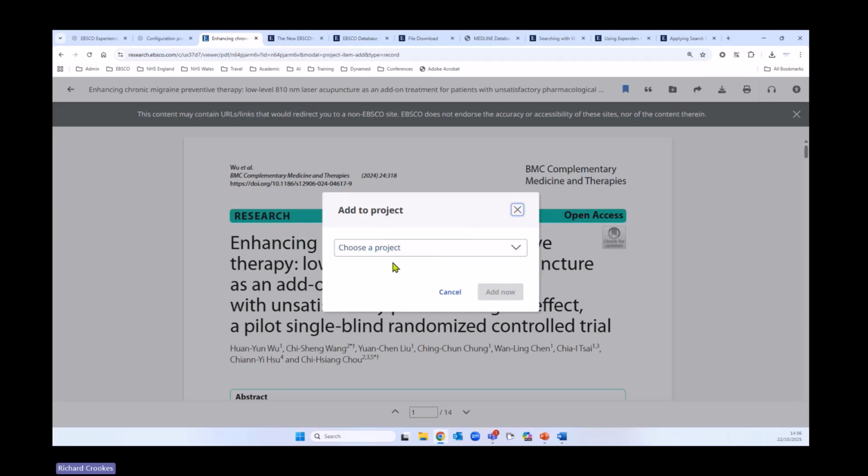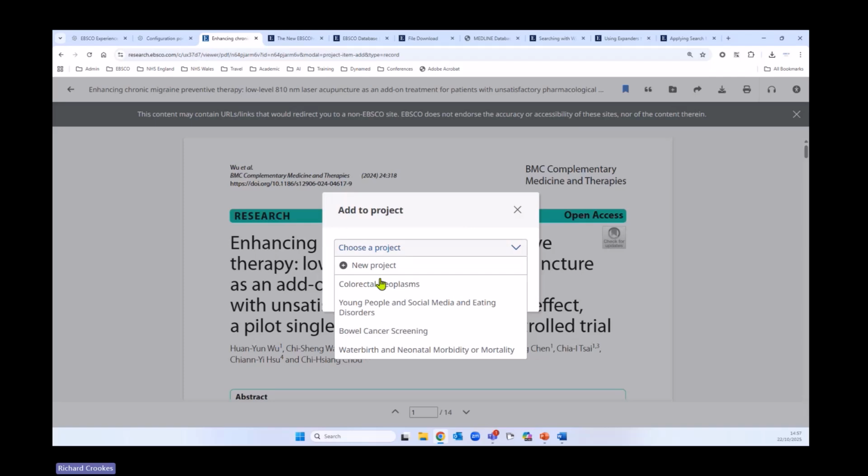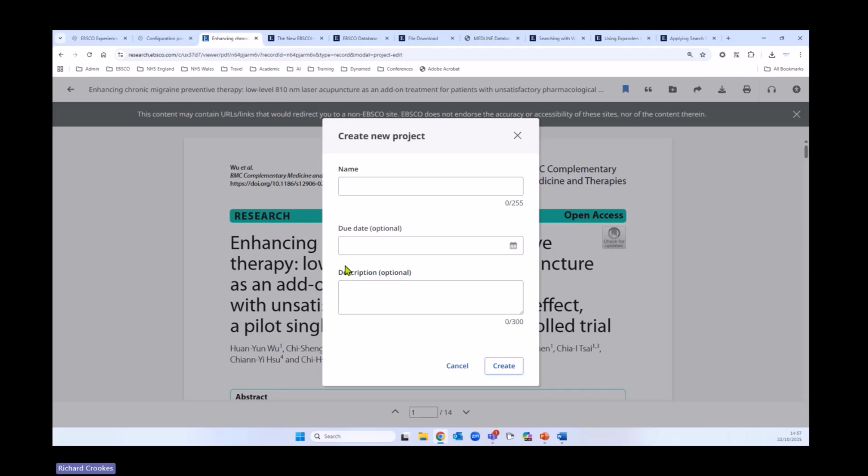So at this stage, you can choose a project or you can add a new one. At the moment, I've got all these projects set up, but I don't have one on chronic migraine, so I can add a new project here. I can give it a name. So this project could be an evidence search, by the way, for a user. It could be something you're working on, a literature search you're supporting, and you want to give it a name to clarify what it is.